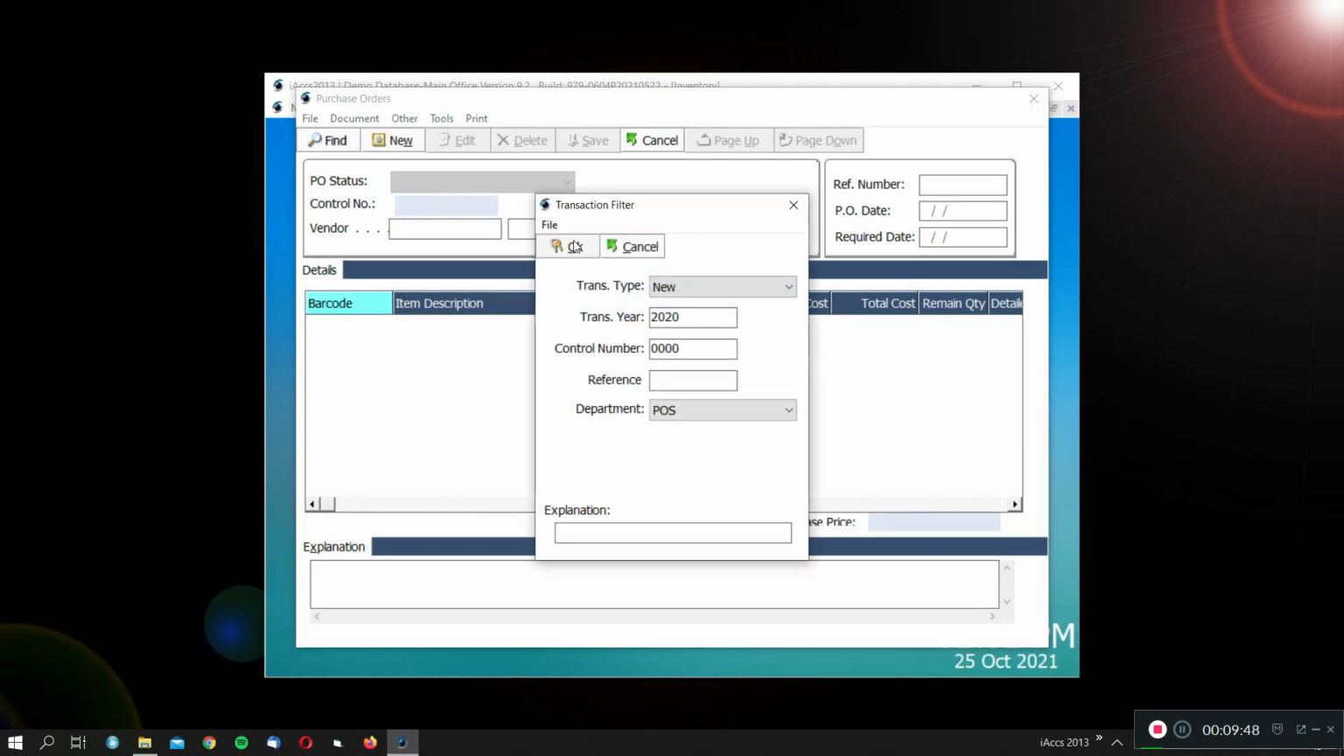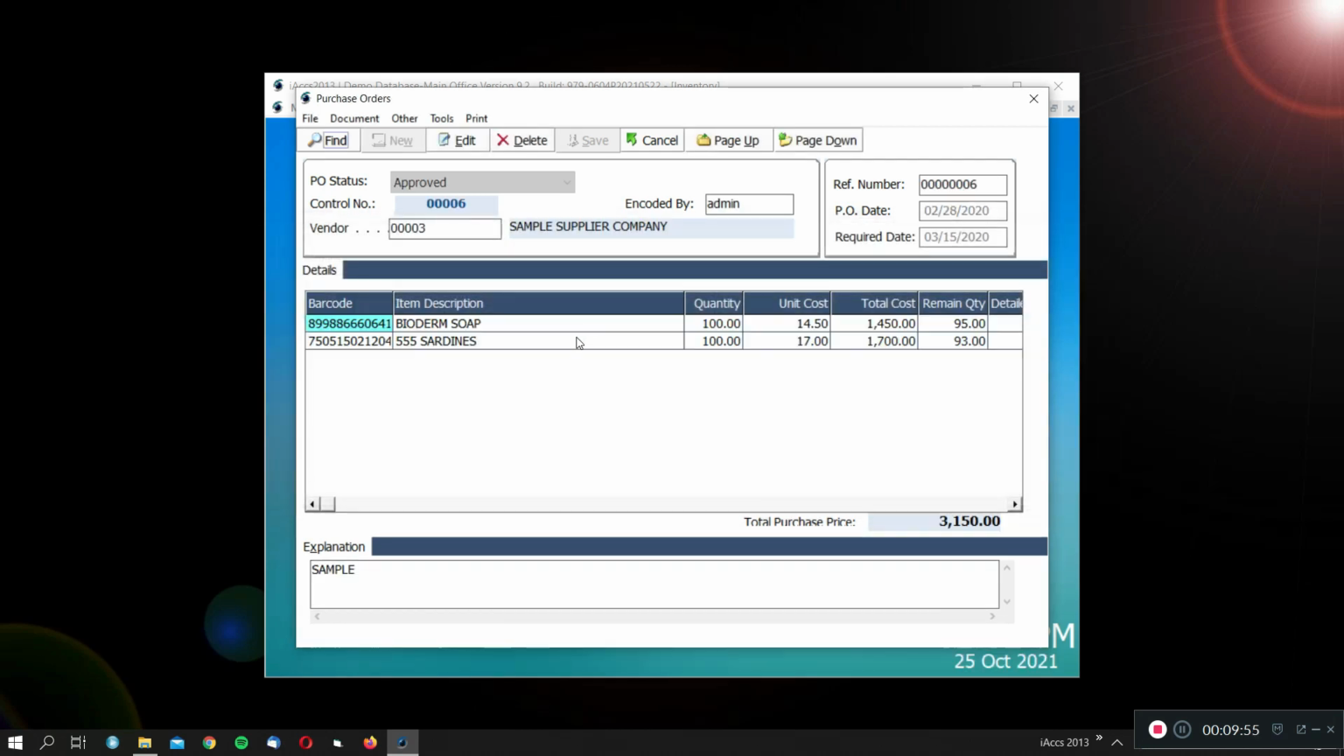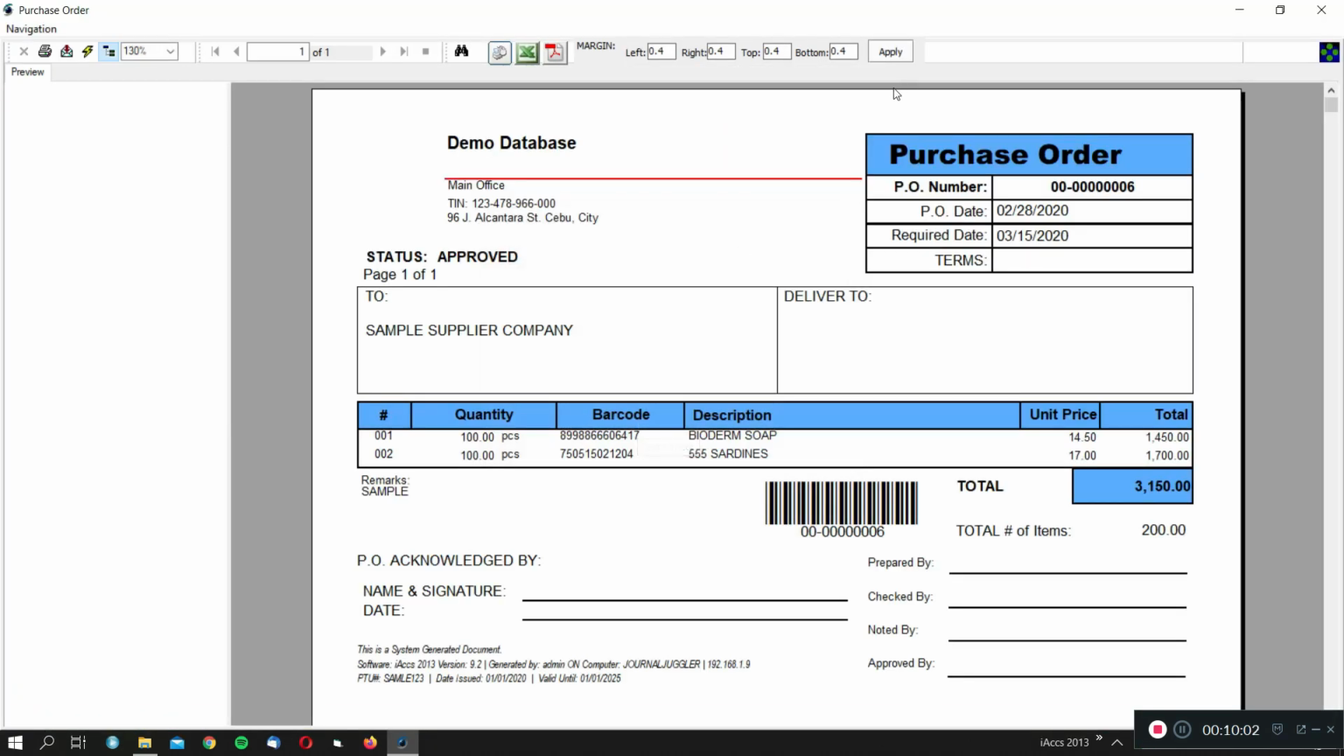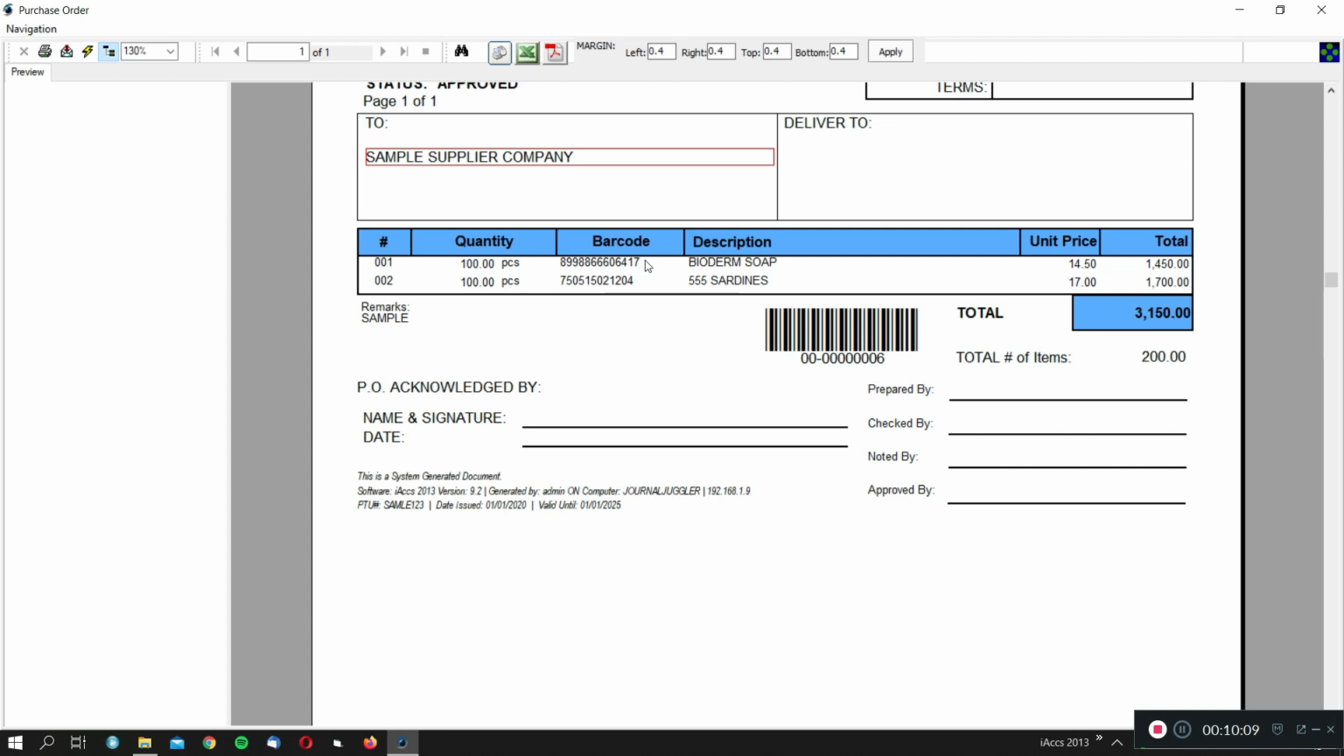So for the sample printout of our purchase order, we can print this one. So this is our sample purchase order. We have here the PO number, the PO date, the required date, the terms, if we have terms, and then the name of the supplier, the items that we are ordering, and the total amount. So acknowledge PO, we have here the name and signature, and then prepared by, checked by. So we can print this one and actually have it signed by the persons who are going to be handling this purchase order.